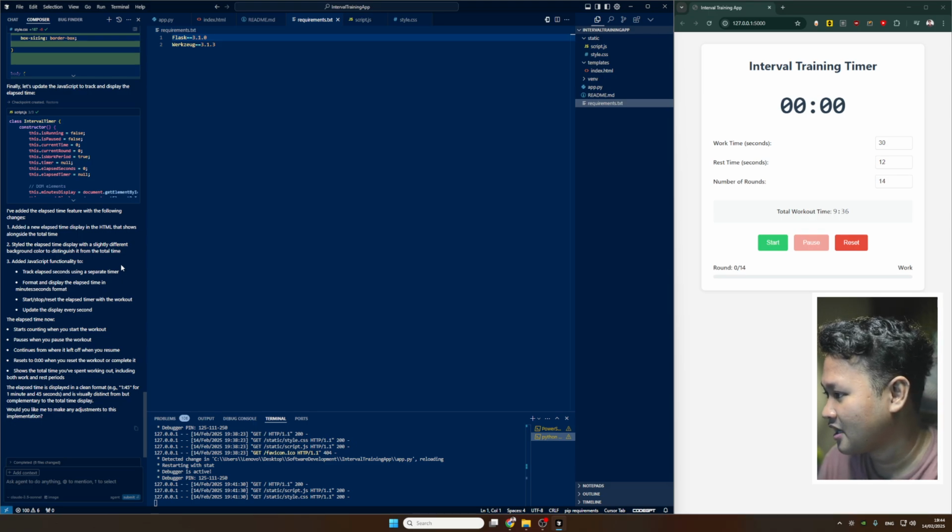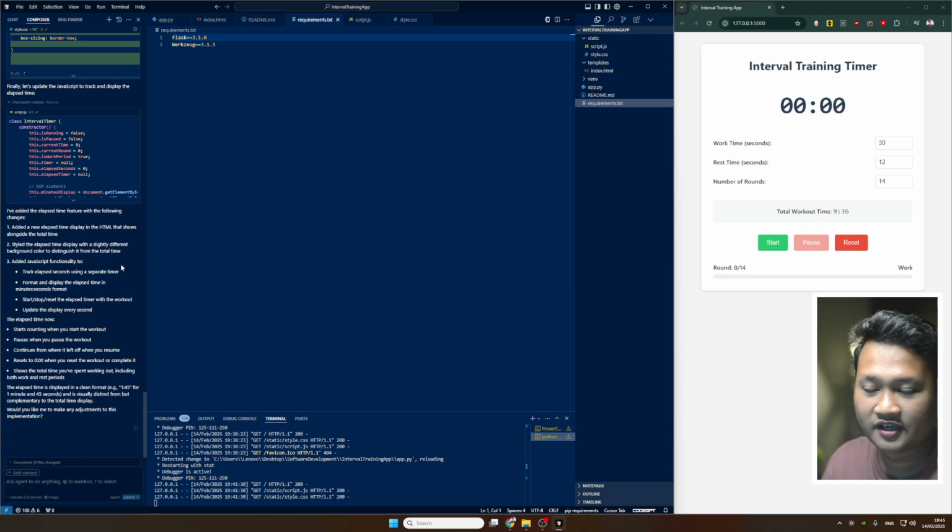The elapsed time now starts counting when you start the workout, pauses when you pause the workout, continues from where it left off when you resume, and resets to 0 when you reset the workout or complete it. It shows the total time you've spent working out, including both work and rest periods.